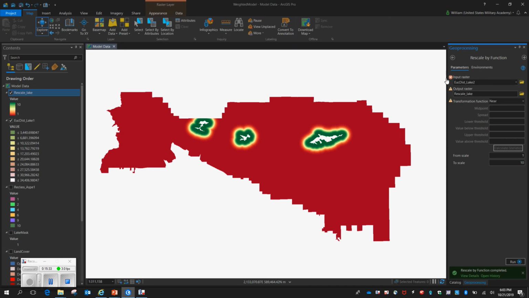Wonder why it's giving me this. Oh, we got to actually use Euclidean distance lake. No kidding. We're going to call this lake 2 test. That's what I meant to do. We're going to use near.